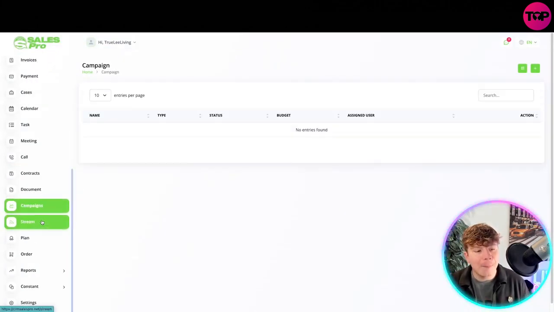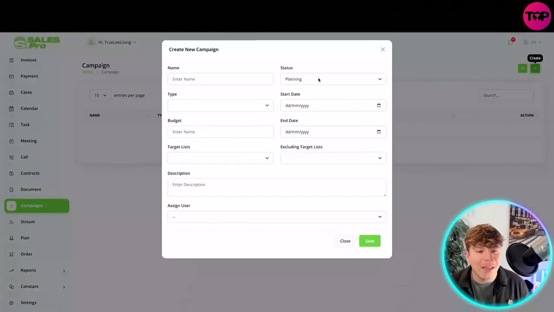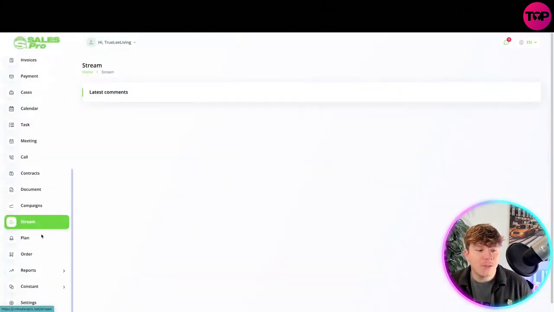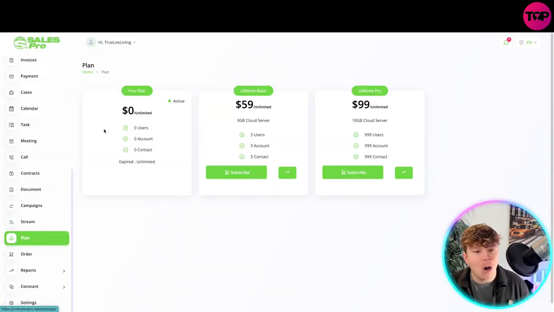Same thing. You've got your campaigns, which you can start a campaign. Everyone should be getting their campaigns running, okay? You can put your budget in there, the status of it, if it's planning, if it's complete, if not. Then you got your stream, okay? If you're live streaming and things like that, you can put that on. You've got the plan of what you're chosen to pay, okay? If you want to upgrade at any time, please upgrade your plan.